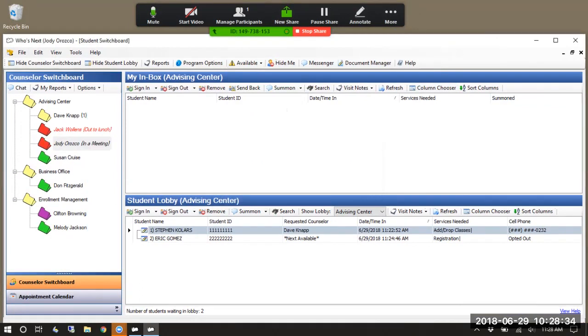Now what happens when I did that, notice my folder automatically changed colors from green to red, and now it says in a meeting. So that's how everyone in my office knows, okay, Jody's here, but he's in a meeting, so don't send him another student. When I'm back from my meeting, all I have to do is go back to that same button and say I'm available, and now my folder goes back to green. And that's it. That's all you got to do.